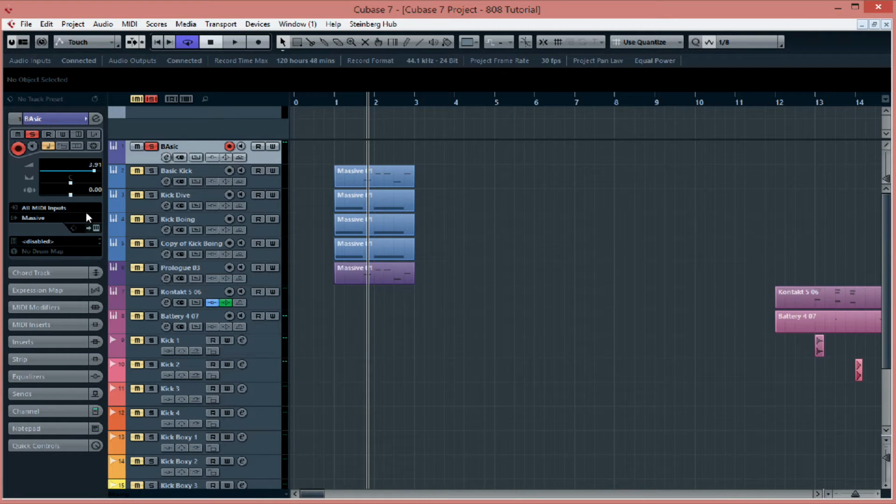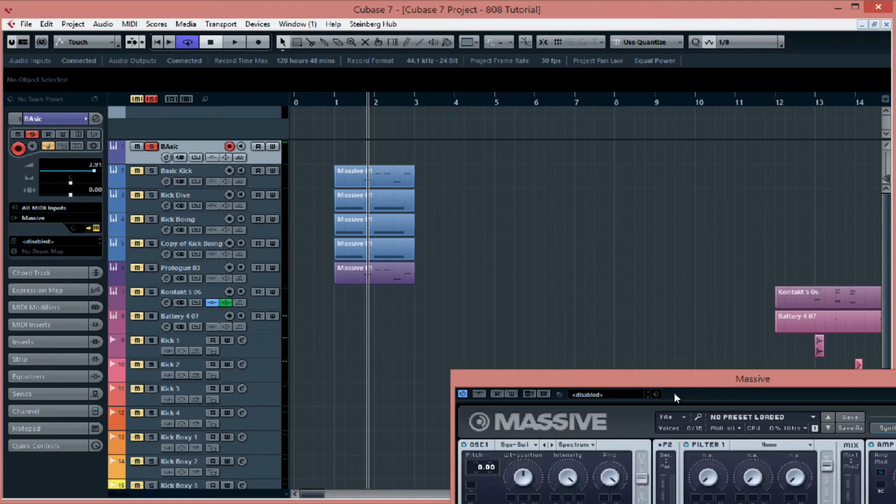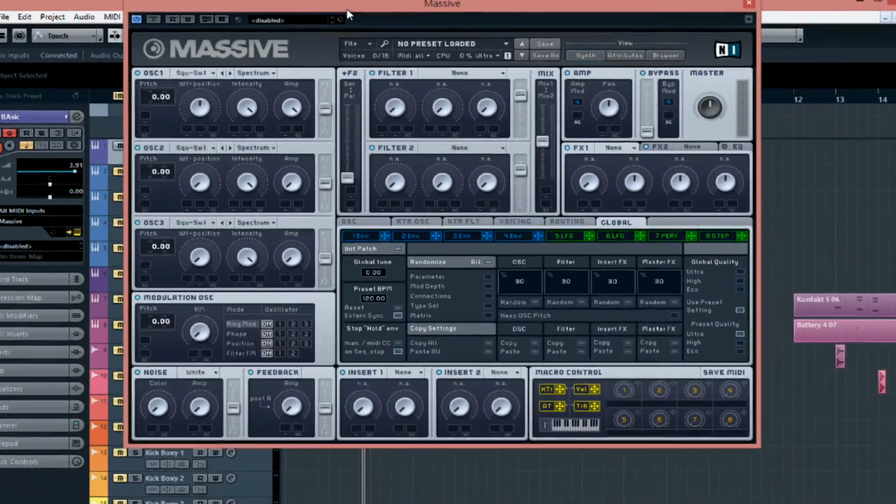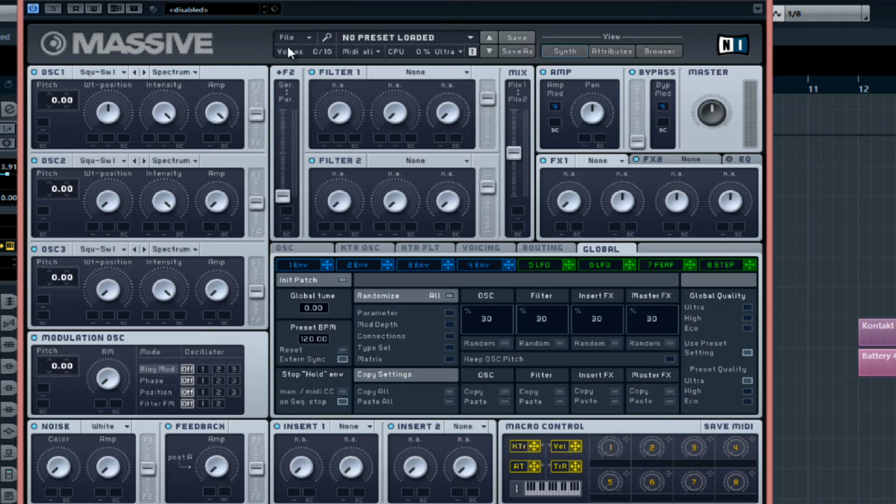So my first track here, I've loaded up Massive as its default. I'm going to put it up here so you can see it. So I don't even have a blank canvas here. What I'm going to do is manually turn off all the oscillators, modulations, noise, feedback, inserts 1, inserts 2, FX and FX2. That's what we'll do. And we only need one oscillator for this.